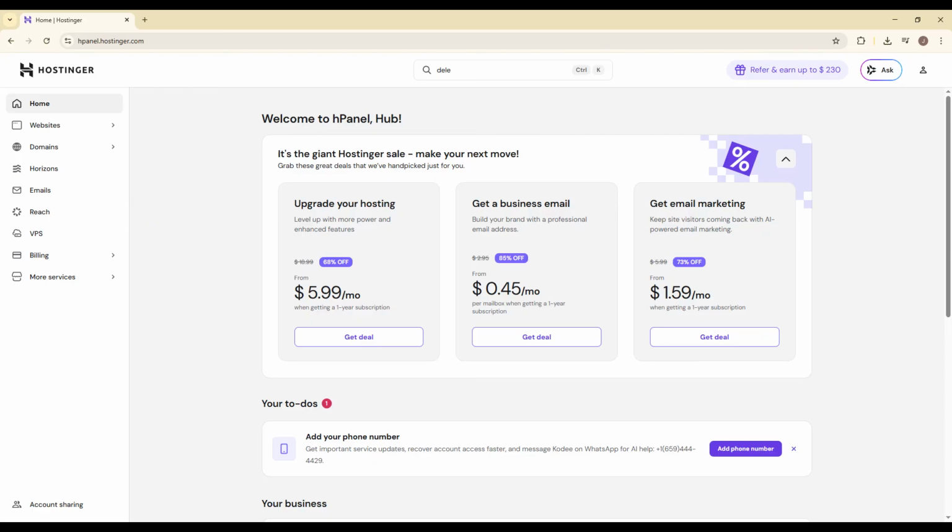Let's get started. First, open your browser and go to hostinger.com. Click on the Login button at the top right corner of the page. Enter your email address and password associated with your Hostinger account, then sign in. Once you're inside your dashboard, you'll see your main account overview.